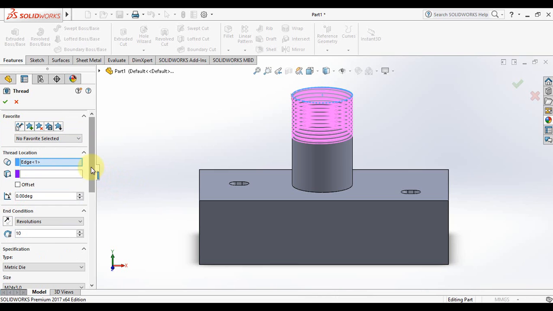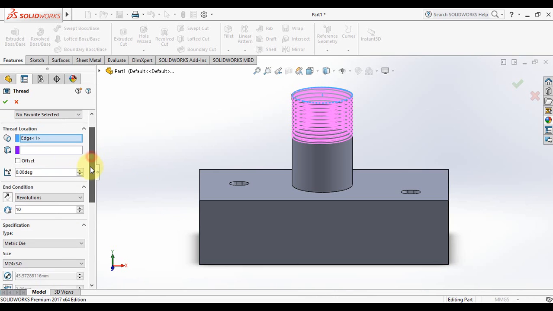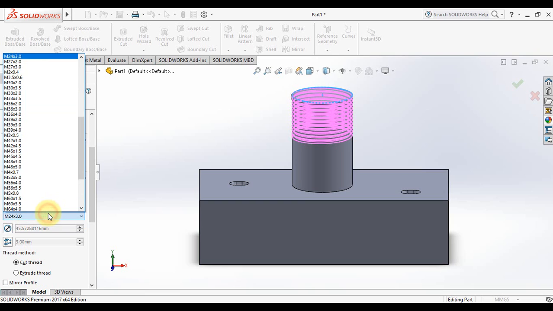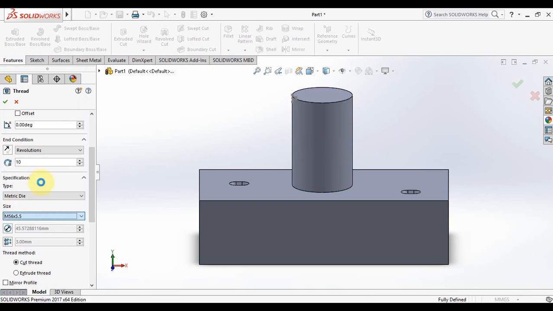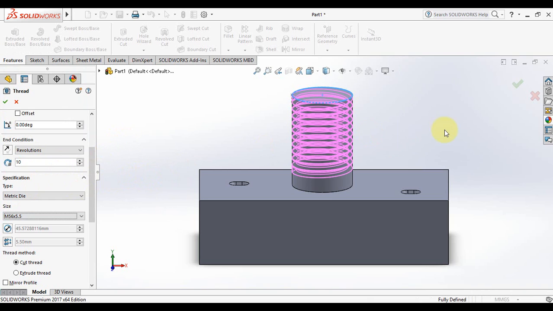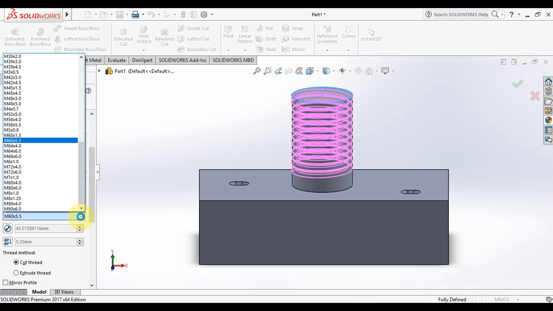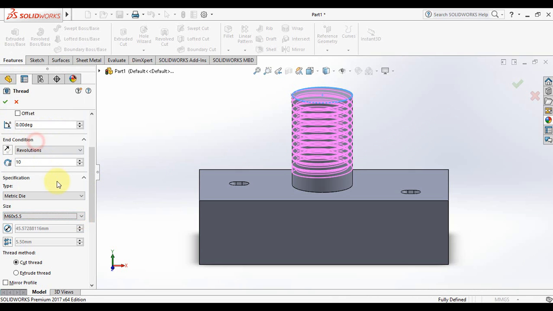And then, as you can see, it automatically shows me one type of screw, that is this one. So type, I'm going to say metric die, and the size, if I change the size, that preview will change. So for example, I'm going to select this one. As you see, the preview changes, and here, by changing the size, everything else changes.